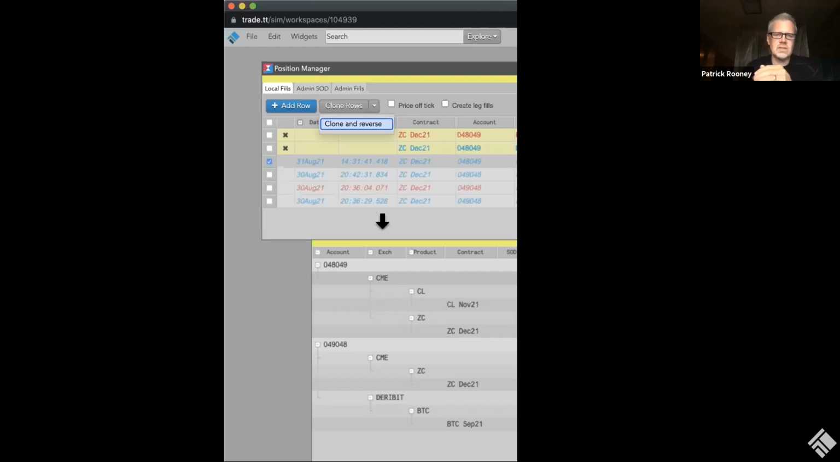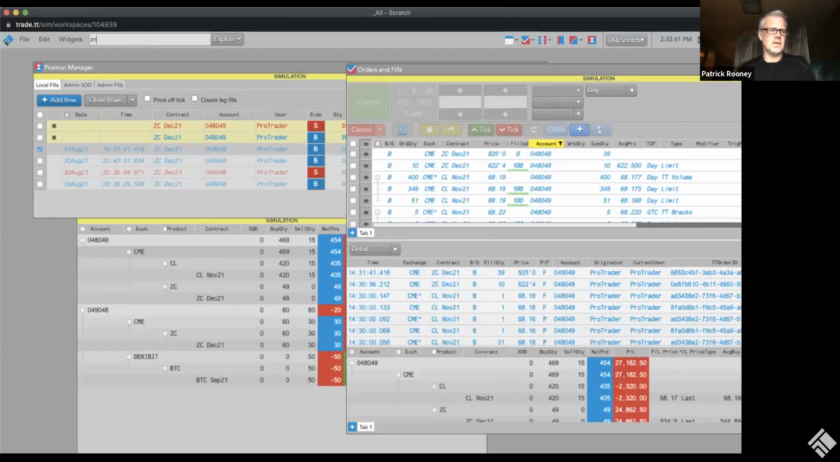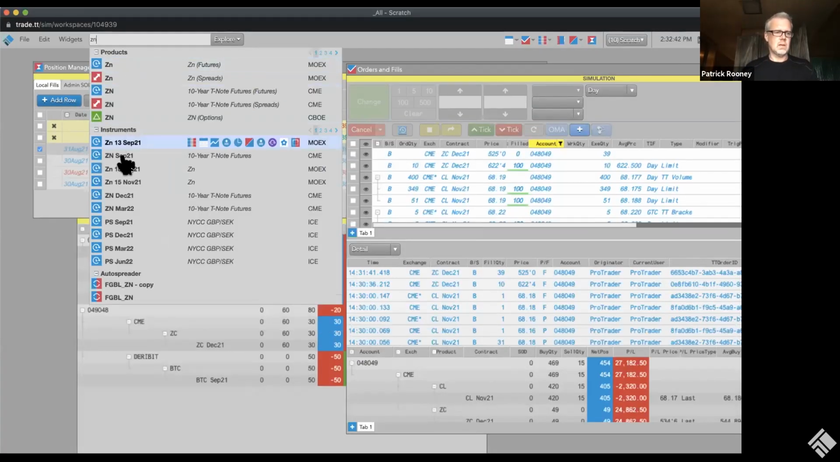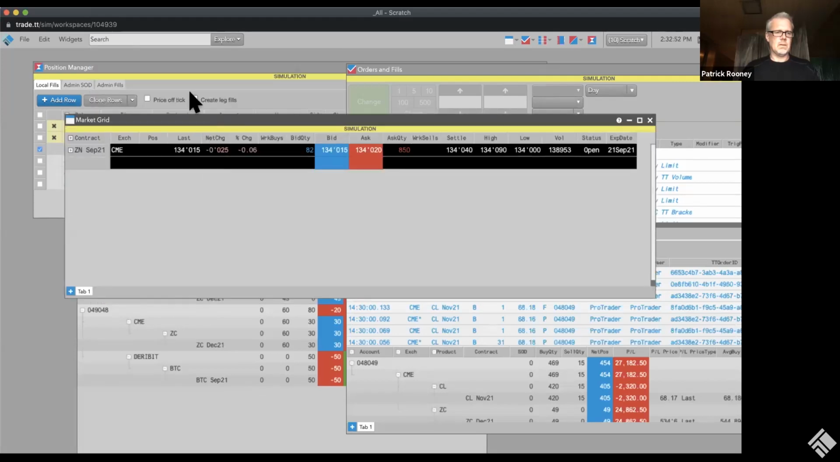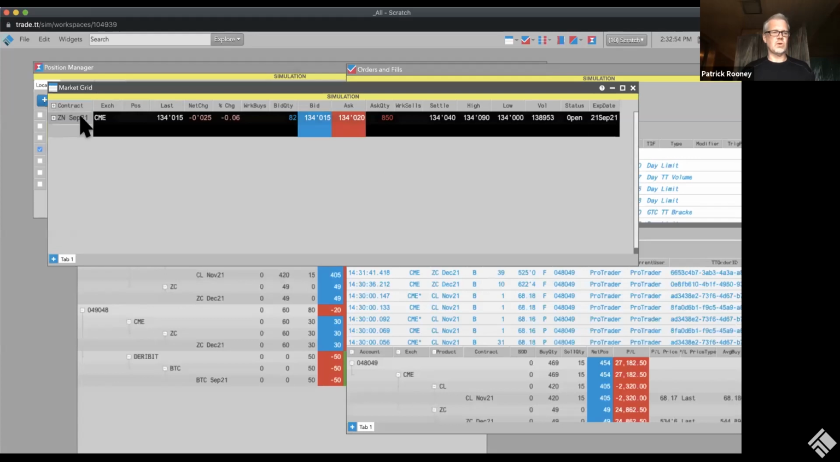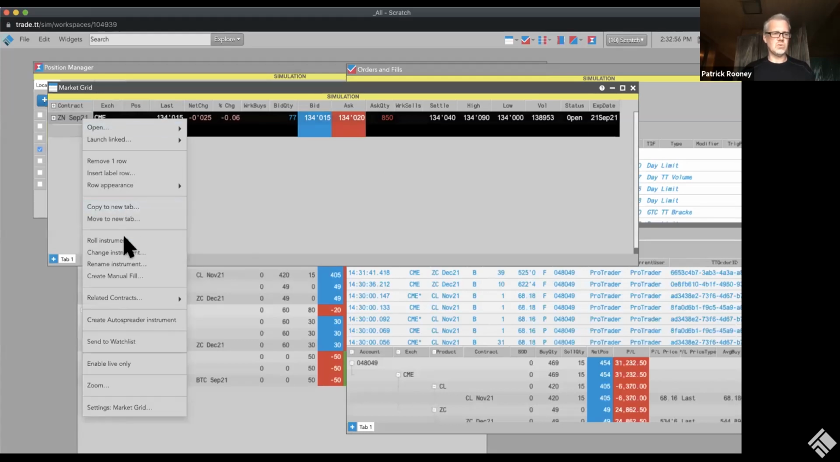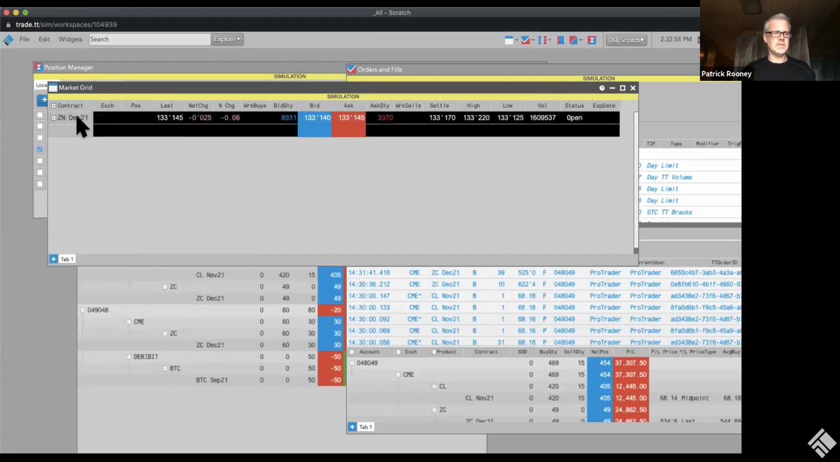How do I roll a contract in TT? There's actually a lot of ways to do that. Let me show you one way real quick. ZN. Let's go to the September note. One way to roll it is just go into market grid, right click, and go to roll instrument. That took me to December.